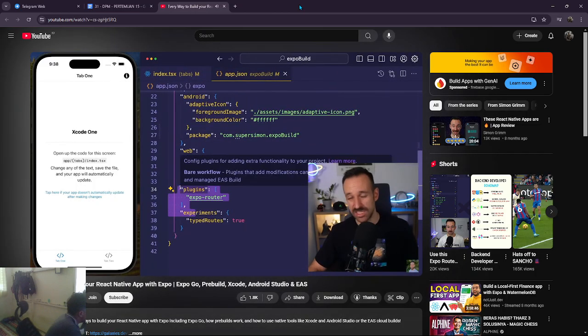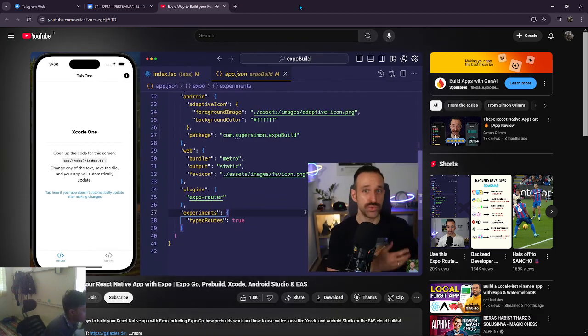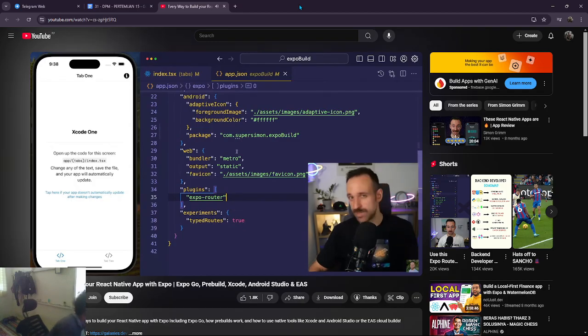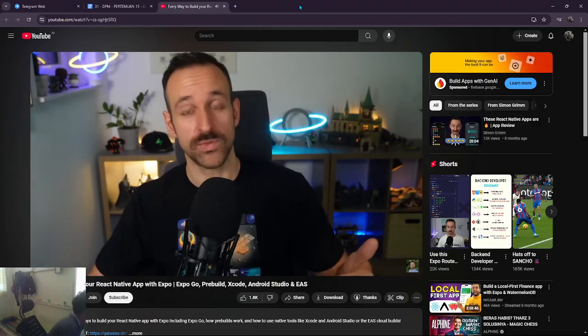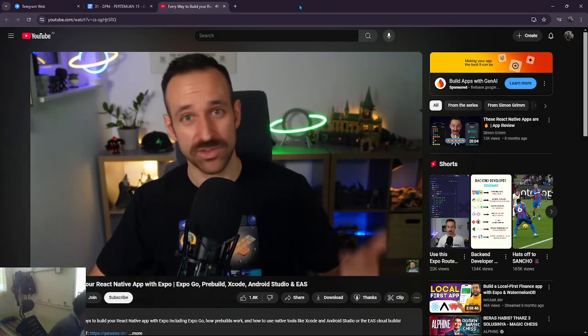So if you're using continuous native generation, CNG, that stuff is automatically applied to your Xcode or Android projects when you do a pre-build, and then you have everything of the configuration again. So if you have something like minimum deployment target, you include that in your app.json. Okay, that's everything for the moment about Xcode. This should give you all the information you need to make a pre-build, deploy it to your simulator or device, and even do a release build.